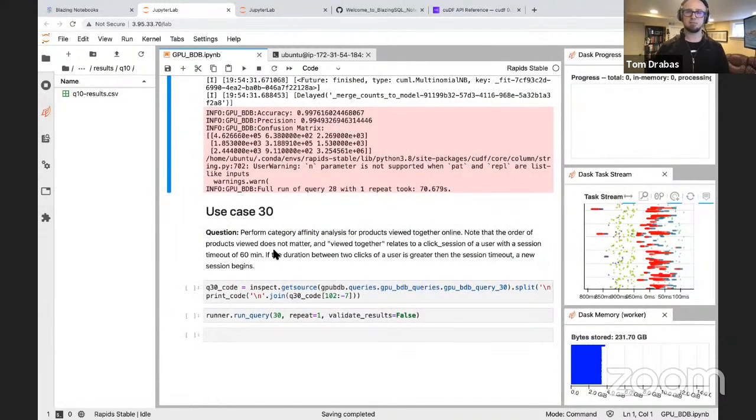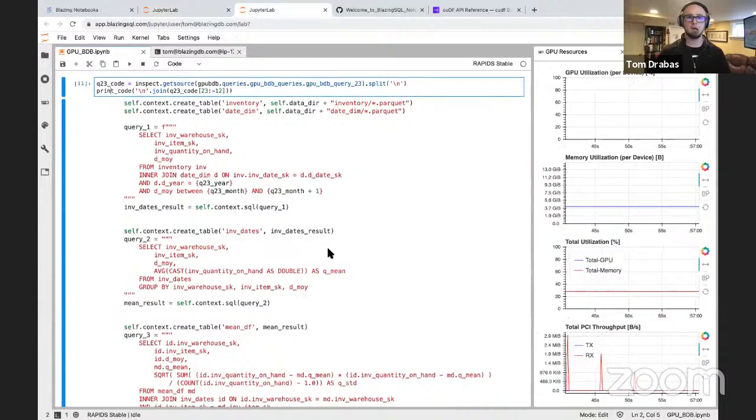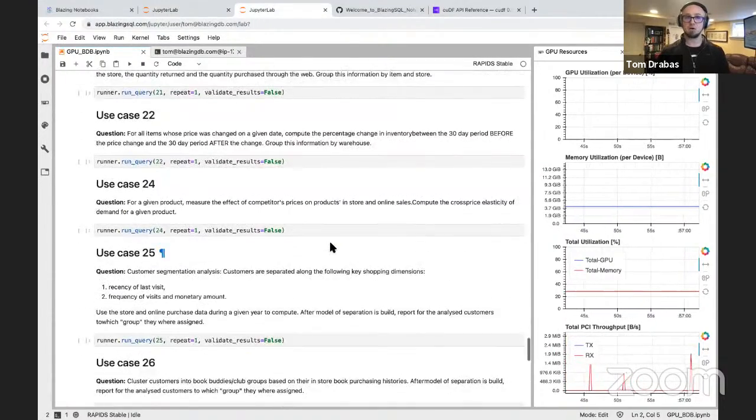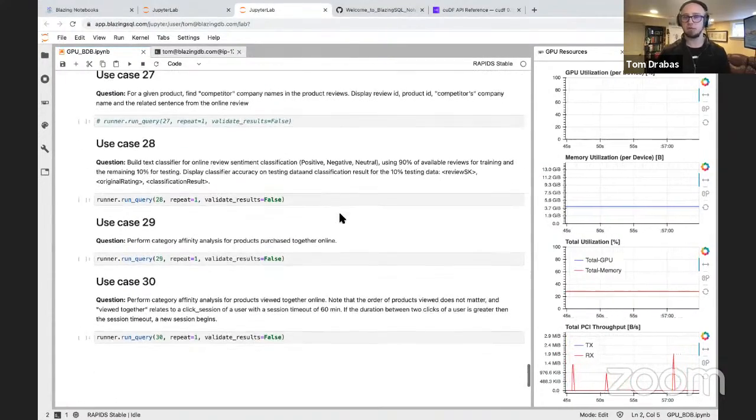I'm only going to quickly touch on use case number 30, where we performed the category affinity analysis for products viewed together online. This is very similar to the use case that we ran in the free app. You can also check it out. All of these use cases that we've shown here, if you clone that repo, you can try out on a smaller data set, still in the free app.